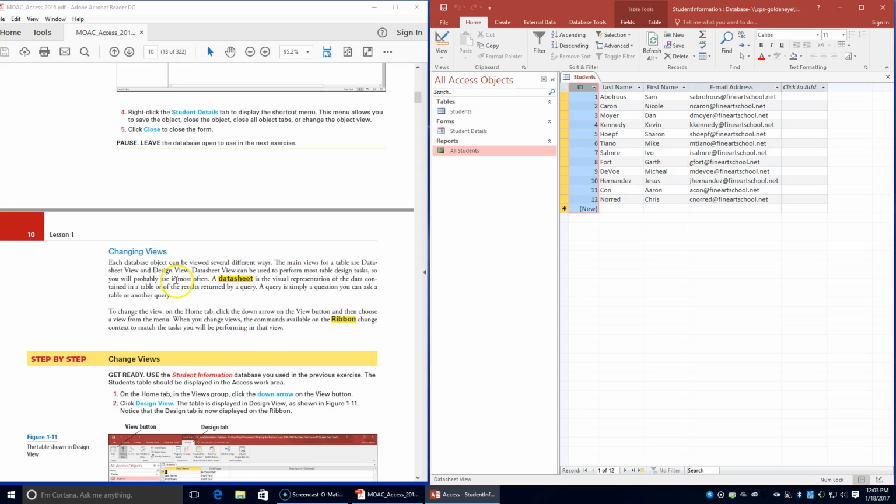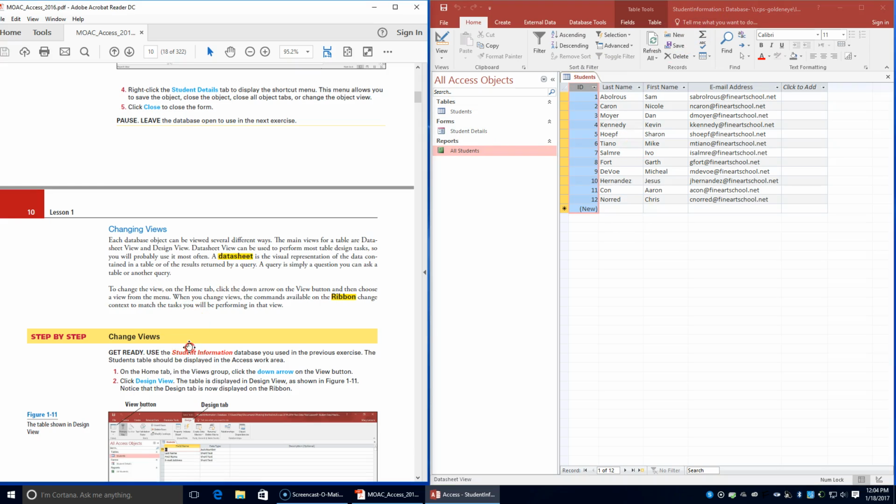Changing views is what we're going to be working on next. And right here it says that a data sheet is the visual representation of the data contained in a table or the result returned by a query. And we're going to change views using the ribbon. When you change views, the commands available on the ribbon change context to match the task you'll be performing in that view. So we're still using the Student Information Database.